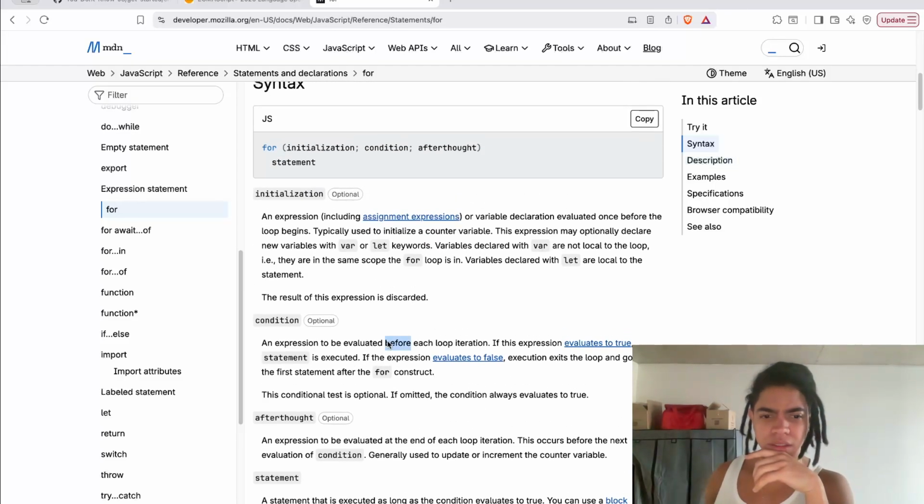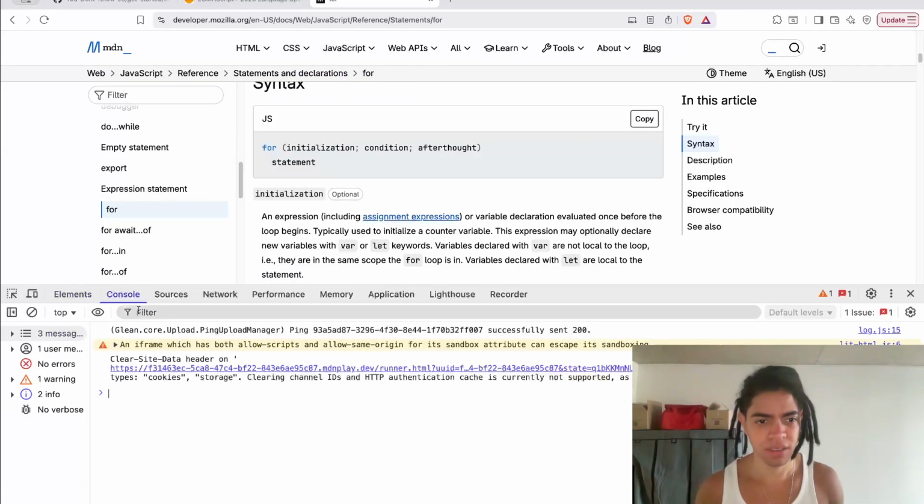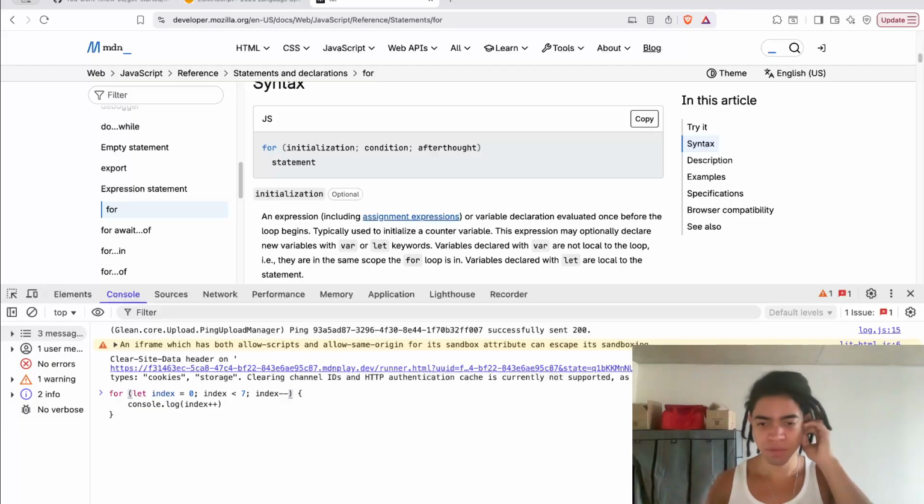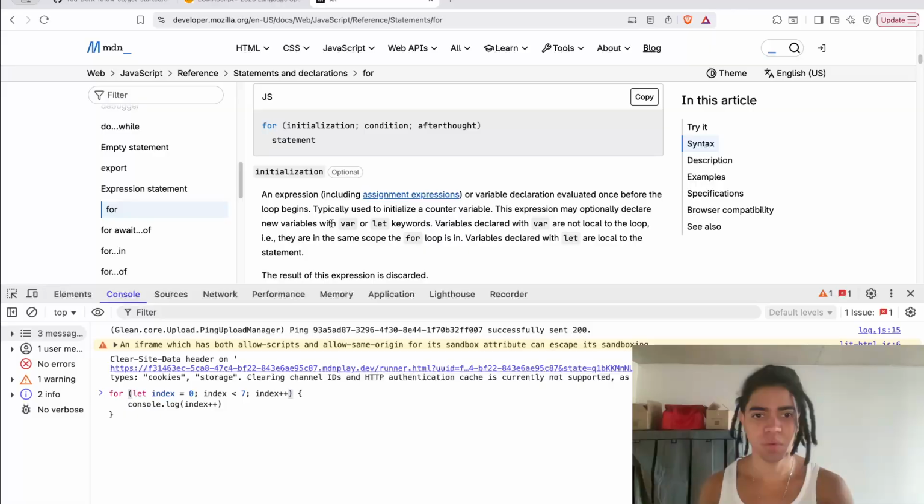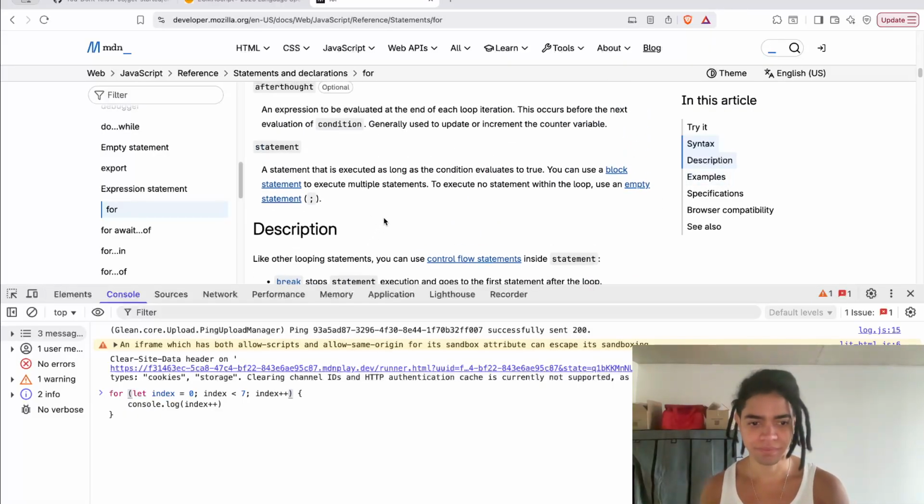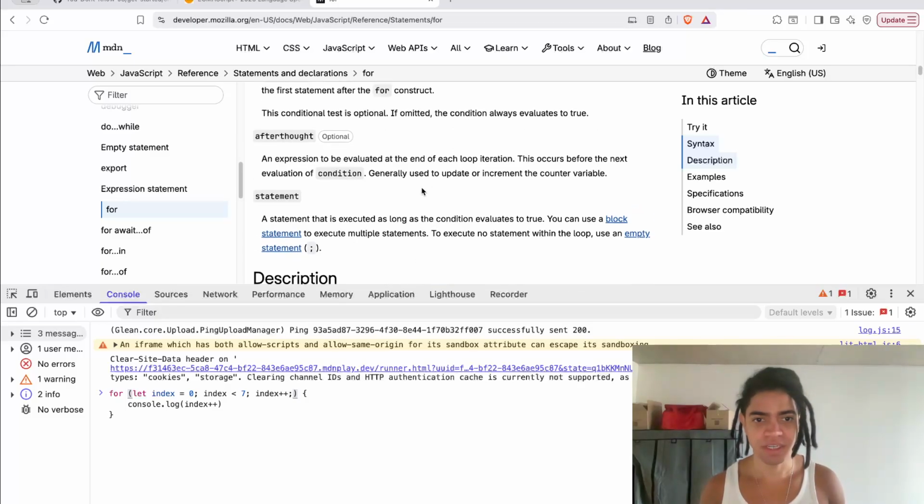But in my case, my lack of understanding is this. If I want to increment from 0, which is the initialization, and the condition says, hey, if the index is less than 7, I want to evaluate this expression, and as the afterthought, I want to increment the counter, which is an assignment here.